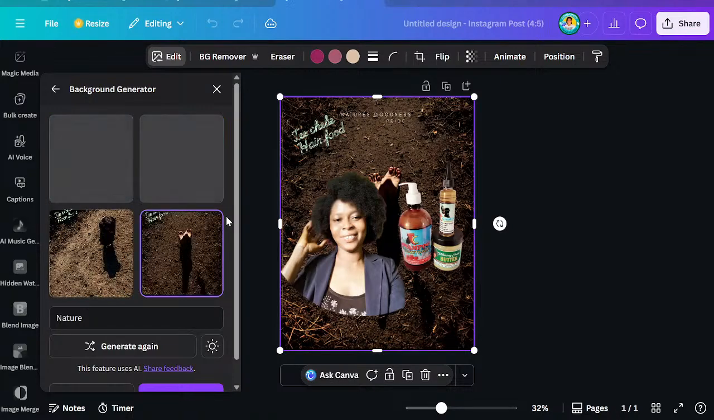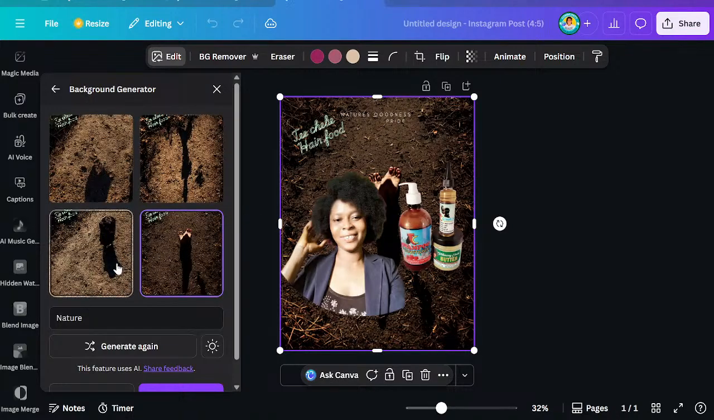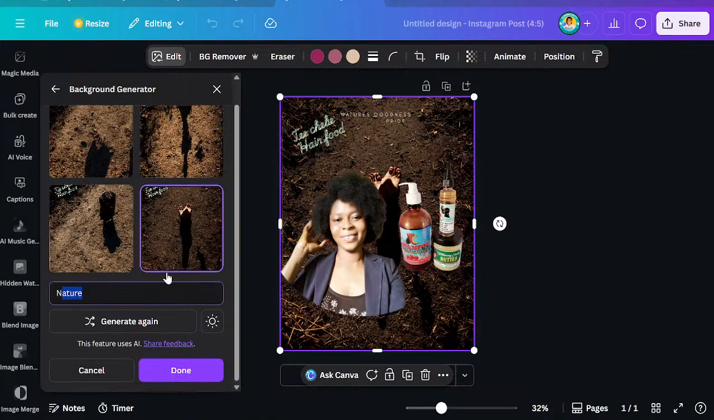Oh, what are those legs for? This is not nature. This is not it, to be honest. Let's change this to undo. I'm not going to add this.